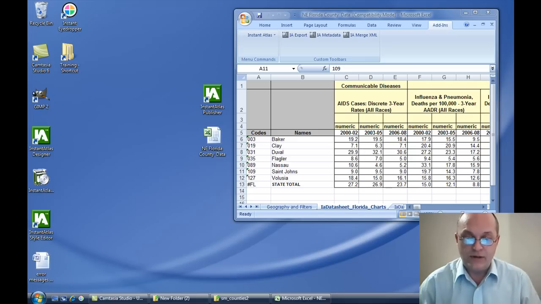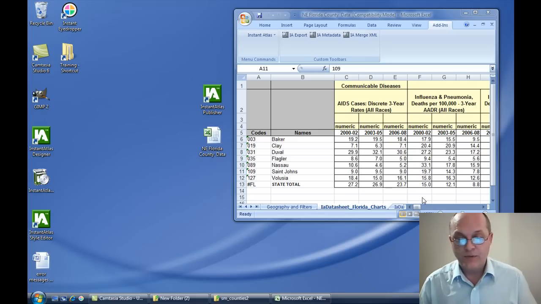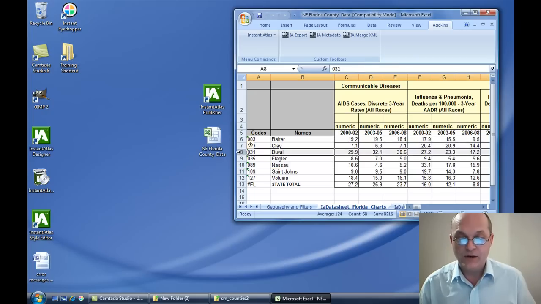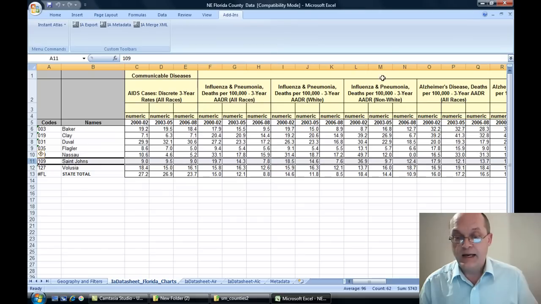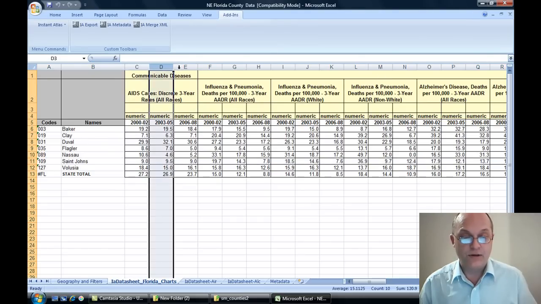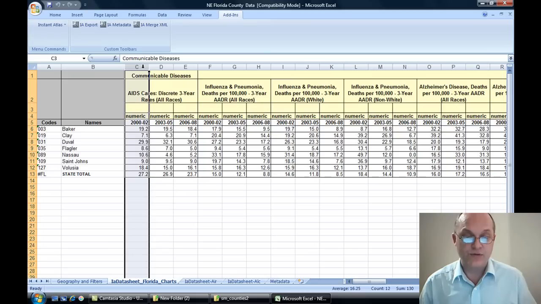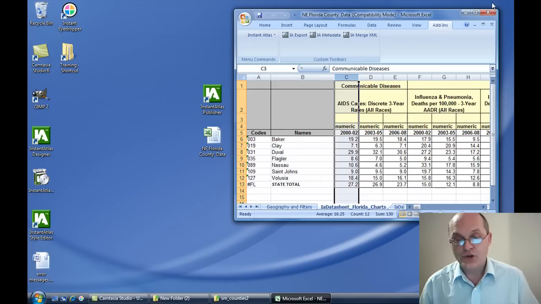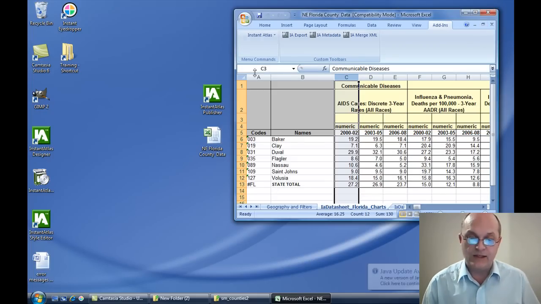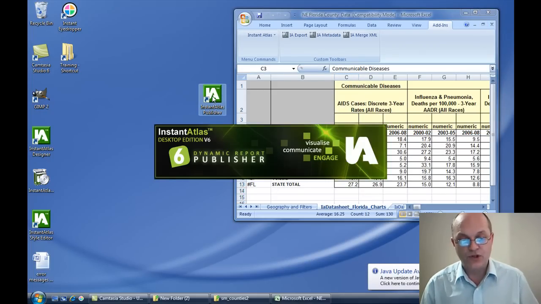What you see here is an Excel spreadsheet, very simply arranged. In this case, we are covering 7 counties of Florida. These are arranged in rows, and the indicators are arranged in columns. In this case, each indicator has 3 time periods. Now, in order to show this on the web, I need to use a tool called InstantAtlas Publisher, which I'm going to launch now.